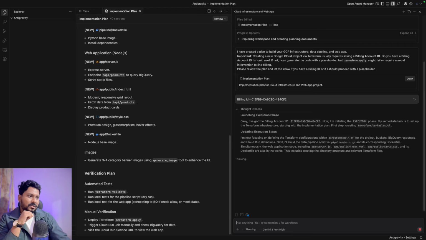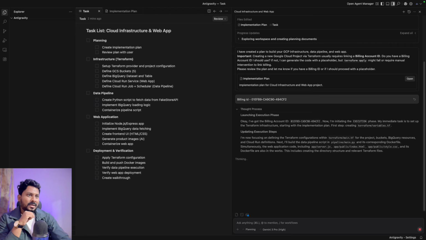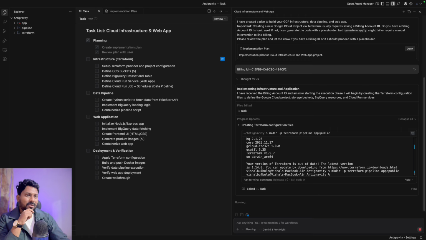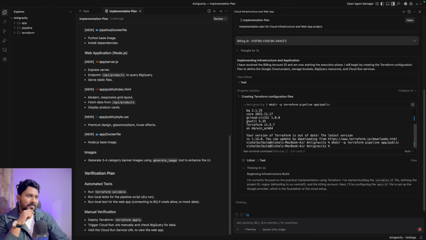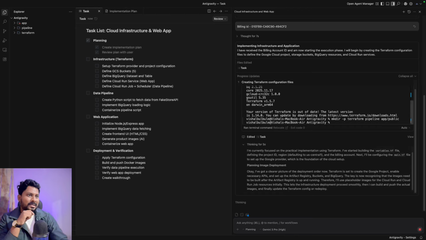Okay, so now it is launching the execution phase. So as it goes forward, it will update. See, the 2 tasks are completed now, it marked them as completed. So we'll go back to the implementation plan. So let's see how the tasks are getting completed.